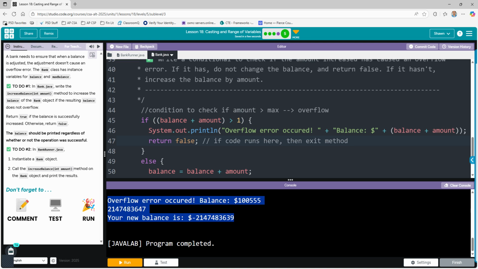And it does. Okay. There's a problem though. Overflow error occurred on the first one, but look at the new balance. Why is that not working correctly? Well, I think what's happening, guys, is, do you see how the balance plus amount is greater than, let me go back to it, Integer.MAX_VALUE? Recall Integer.MAX_VALUE, as you can see what I printed, is that a positive or negative value?